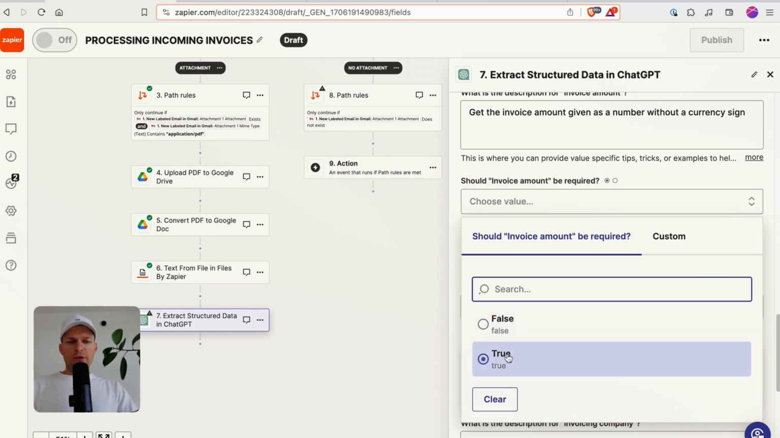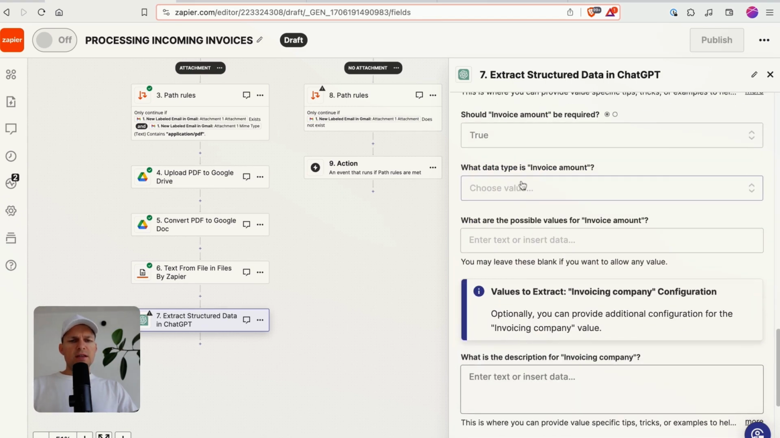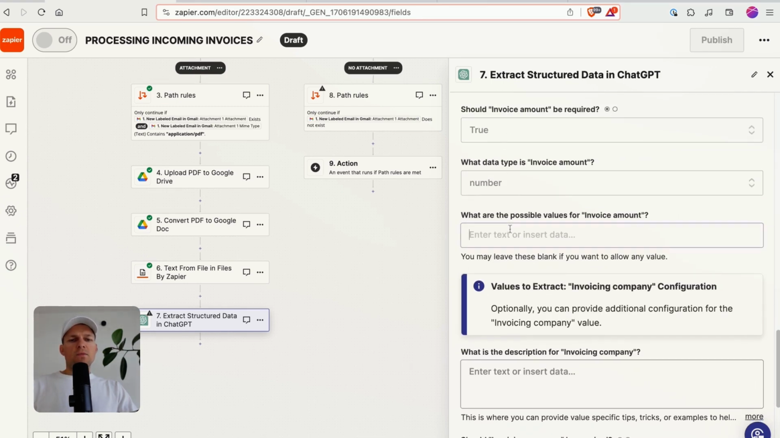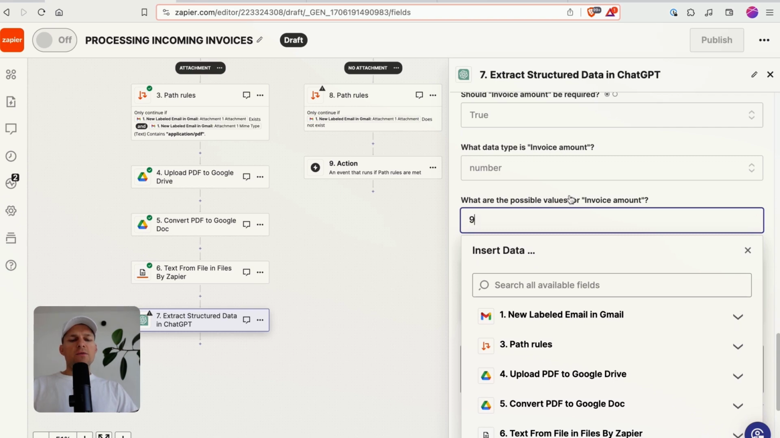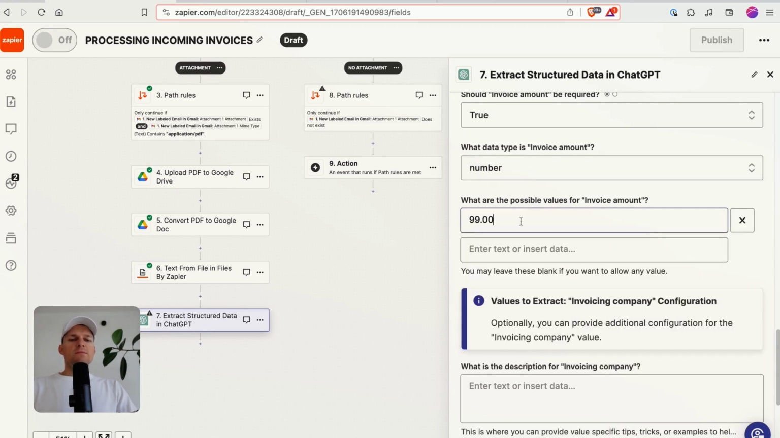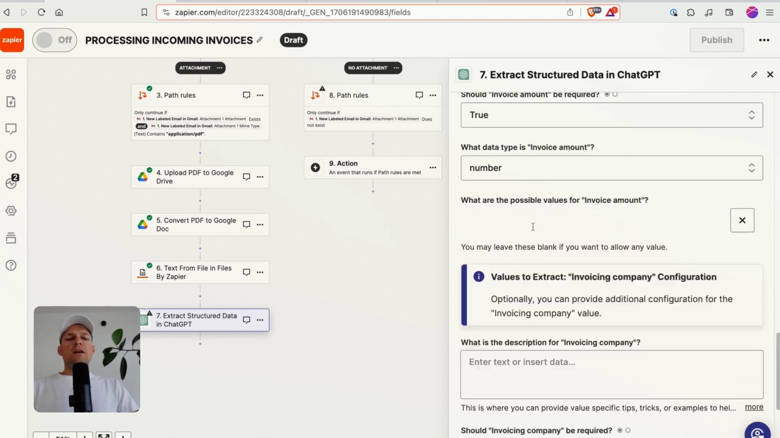Should invoice amount be required? Let's say yes, that should be required. And data type should be a number. And what are possible values? Possible value is 99.50.